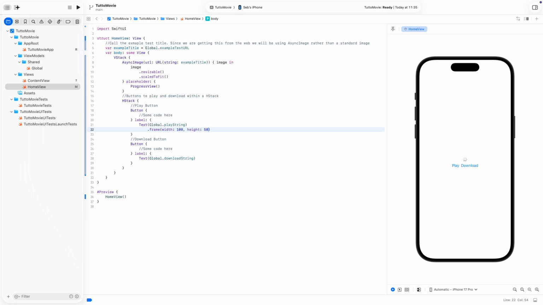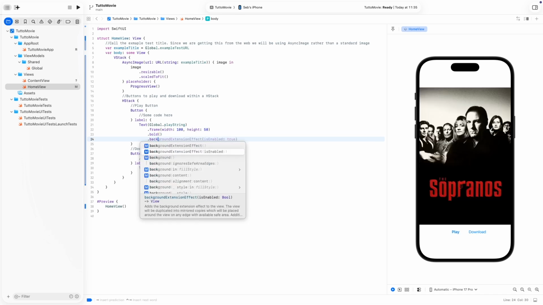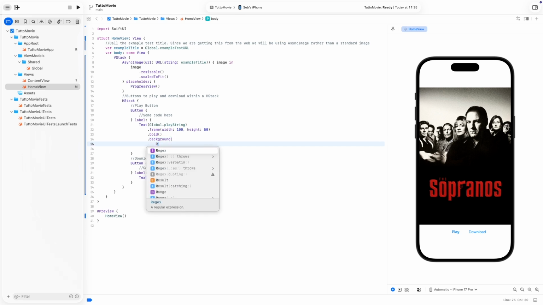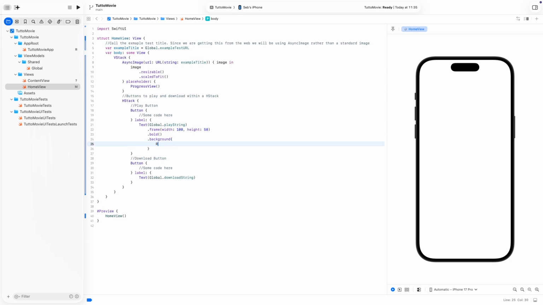Then we will make the text bold with a simple bold modifier. So .bold, we'll remove the true because it's true by default. Then we will add a background with a rounded rectangle and a corner radius and a style. The corner radius will be 5 and the style will be continuous. So RoundedRectangle, then within the rounded rectangle we will select cornerRadius, we'll set the corner radius to 5, and we'll set the style to continuous.